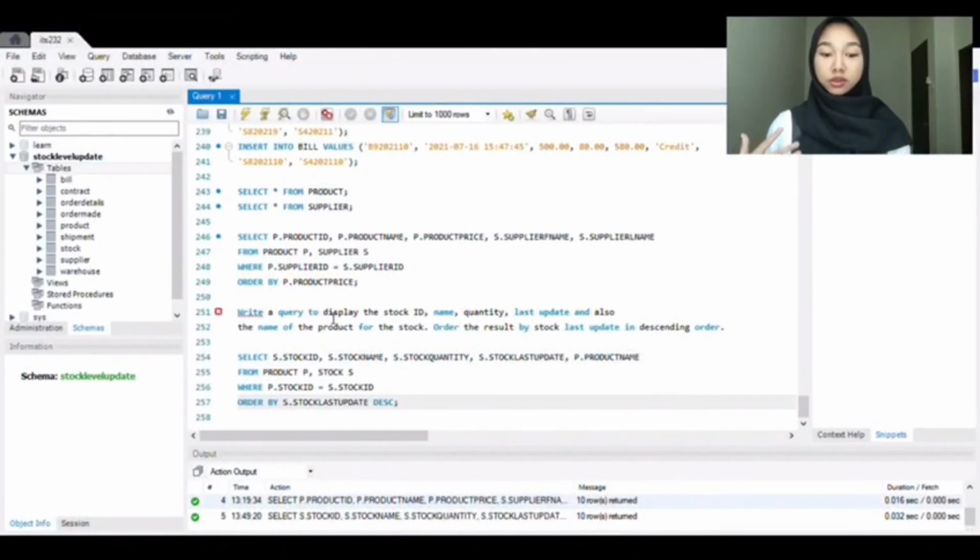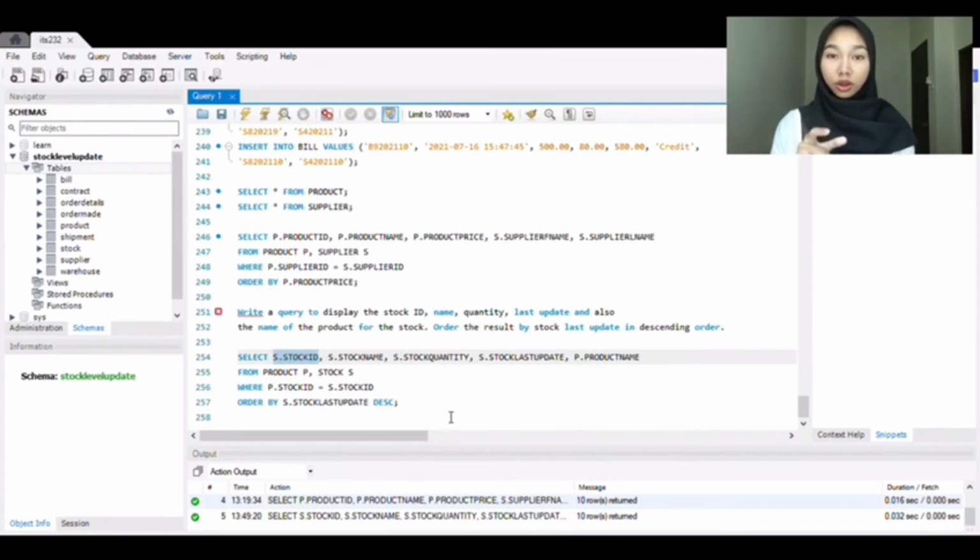Alright, because the question wants to display the stock ID, name, quantity, last update, and also the name of the product for the stock, we will write the command as select s.stock_id, s.stock_name, s.stock_quantity, s.stock_last_update, and also p.product_name from product P and stock S. Okay, same as before, we put the letters P and S after product and stock to classify which table it is referring to. So, for example, s.stock_id means stock ID is referring to table stock, while p.product_name means product name is referring to the table product.